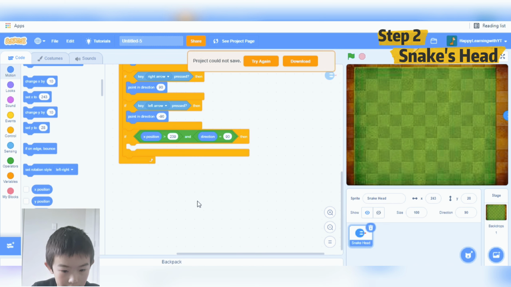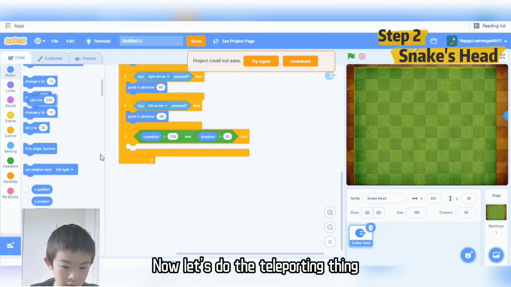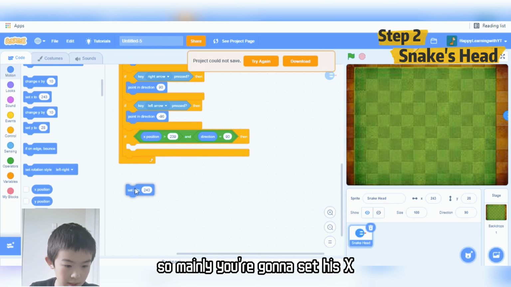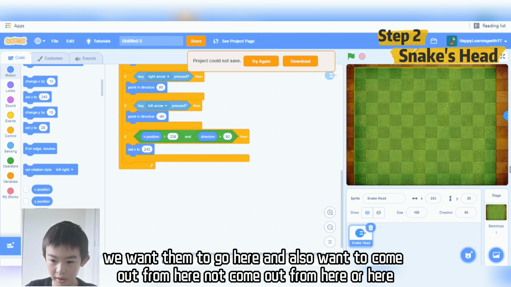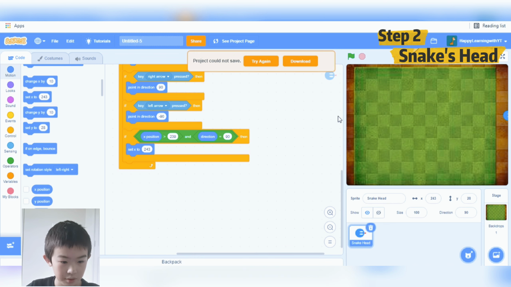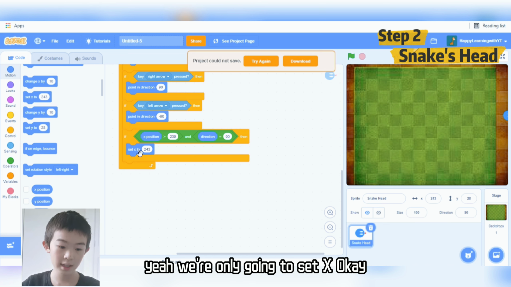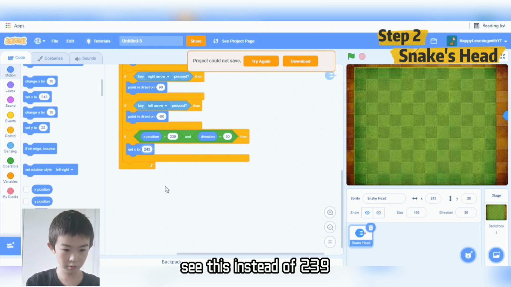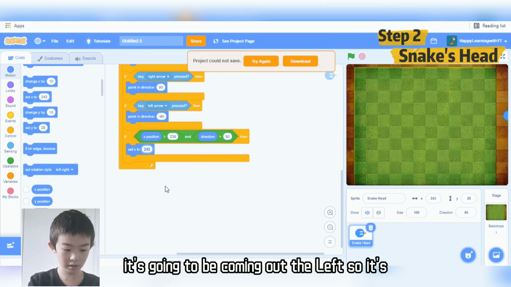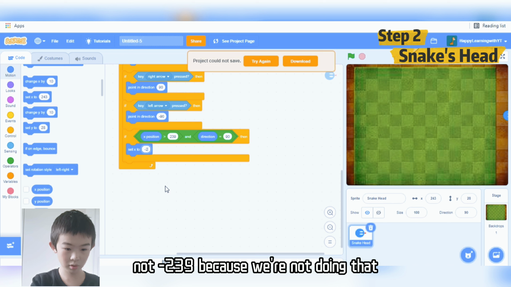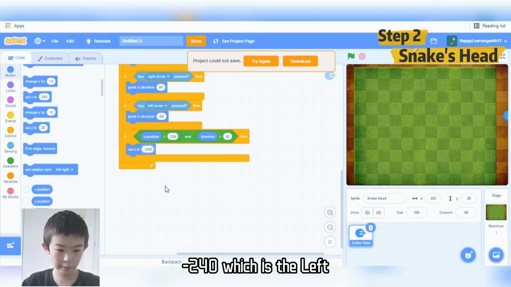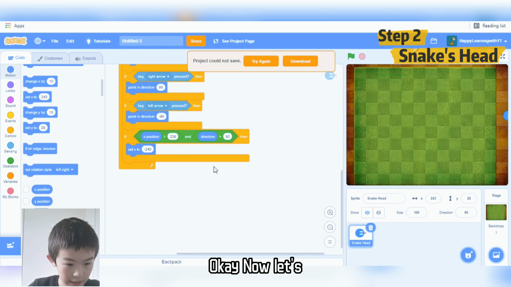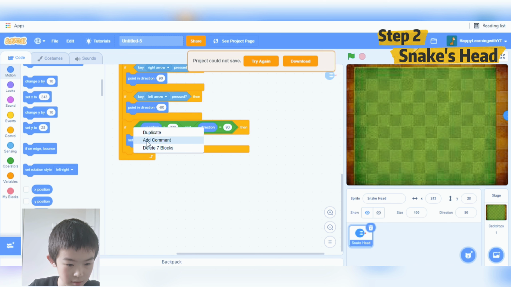Okay. Now let's do the teleporting thing. Mainly, you're going to set his X. We're not going to set any Y's because we want him to go here and come out from here, not come out from here or here. We want it to be the same Y. So we're only going to set X. Instead of 239, it's going to be coming out the left, so it's -240, not 239, because we're not doing that greater thing. All we're doing is -240, which is the left. Okay, now let's duplicate this.